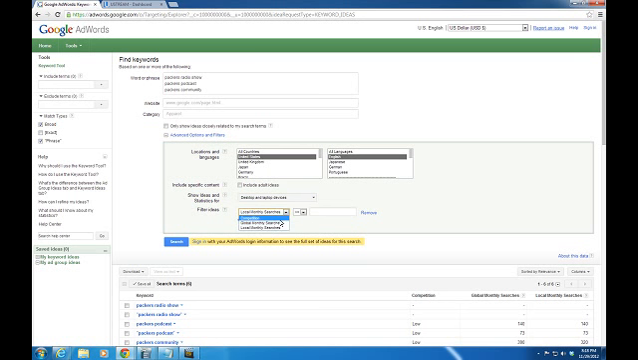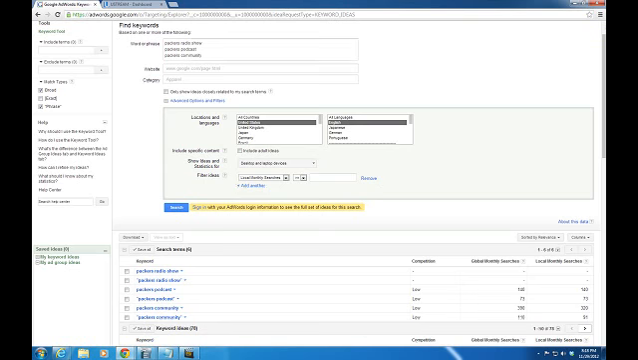And then down here you have some filter ideas: competition, global or local monthly searches. And you could put criteria. It could be greater than or equal to whatever number, or less than and equal to whatever number. But I'm gonna leave that alone for now. So we search it. It already did it, but I'm gonna just refresh it.